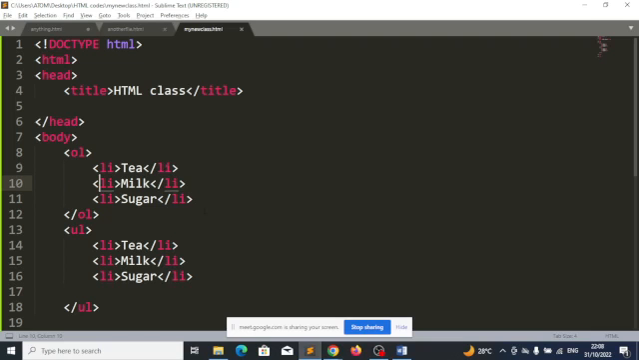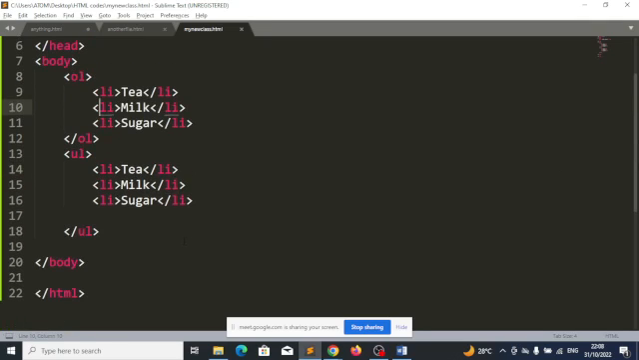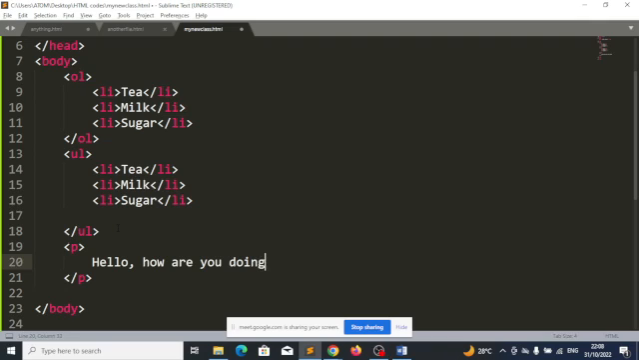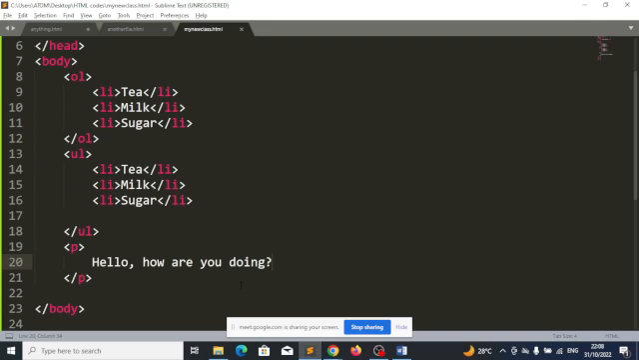Then we also have another tag called the P tag, which is paragraph. Whenever you want to write text, maybe actually a lot of text, you can create this. Hello, how are you doing? So it's hello, how are you doing? So let's now combine all of these things together and create a page.